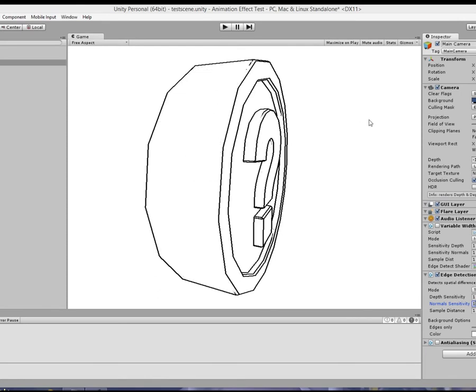So default values are pretty good. There is an argument for going to 2 if you want to be more detailed. The same thing with depth. You can make it more and more sensitive to depth changes.